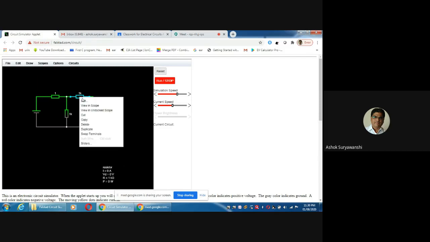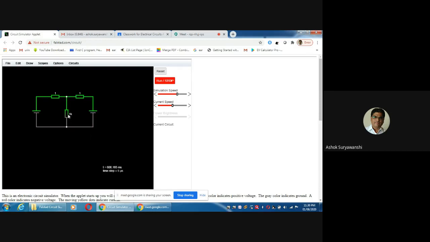This one is also 1 ohm, apply OK. The middle one is 2 ohm, apply OK. All values are selected. Now run this particular simulation.